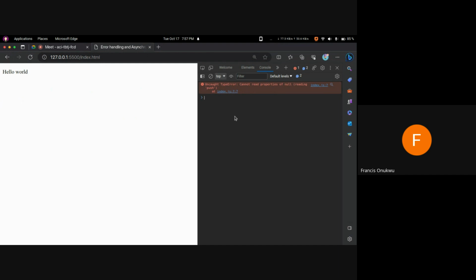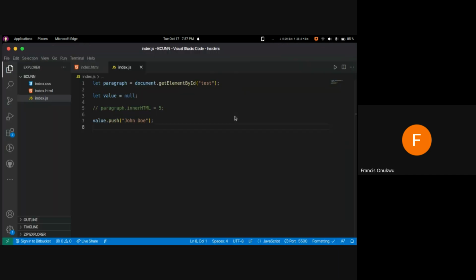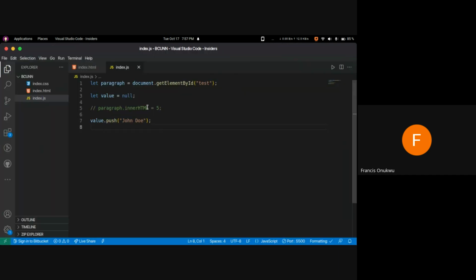All right. Now I'm trying to look for something that might throw an error on the screen. Perfect. Let's see if paragraph.innerHTML is equal to value.length. Let's see if there is a length.